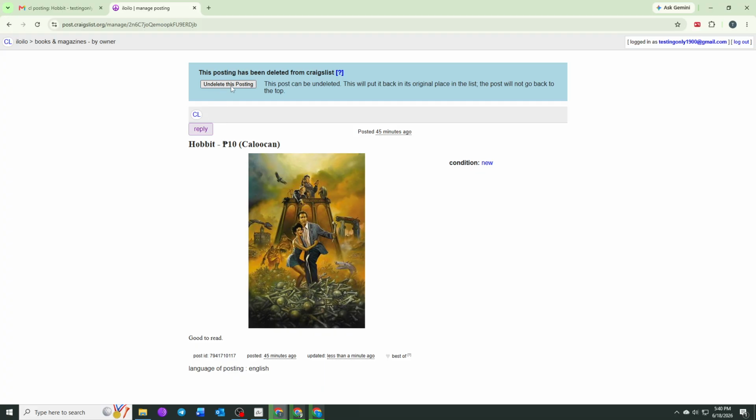And that's how to use Craigslist to edit or delete a post. By using the link provided in your original Craigslist email, you can quickly manage your listings whenever updates or removals are needed.